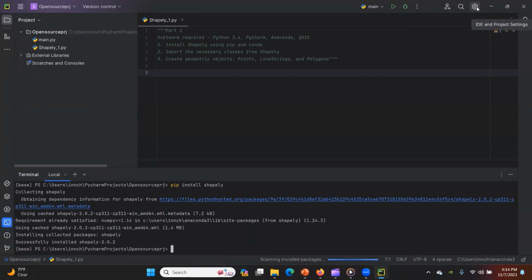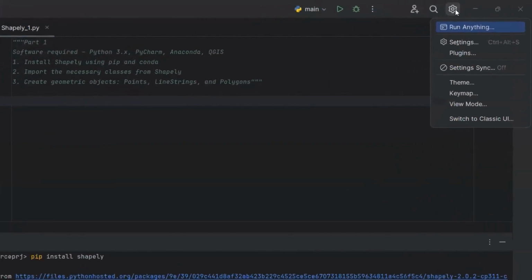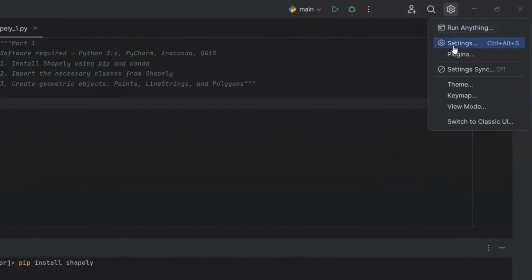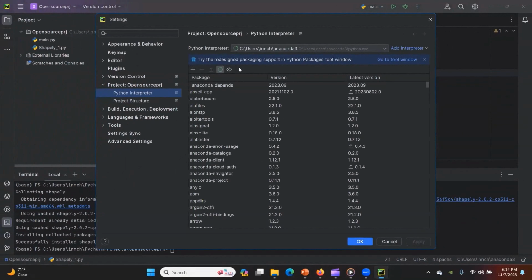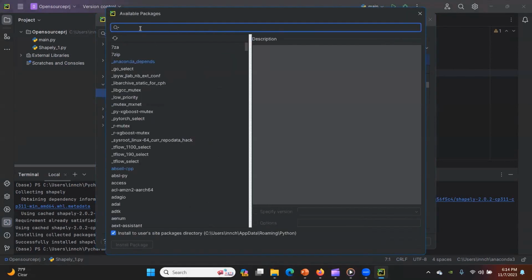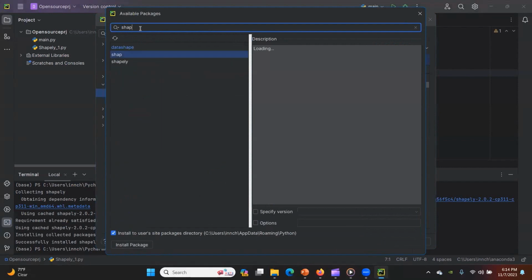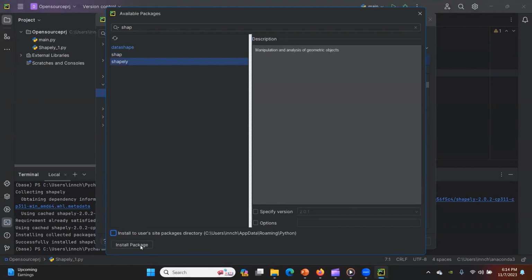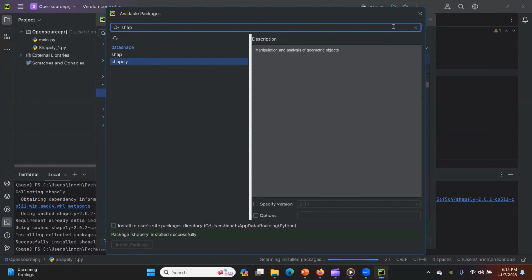The other alternative way of installing Shapely is through the use of conda. So you go to settings again. And since the conda environment has already been selected as the interpreter, you'll just click on this add button to install the Shapely Python package that we want. And then you click on install. It has already finished.